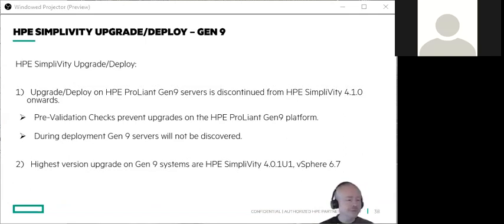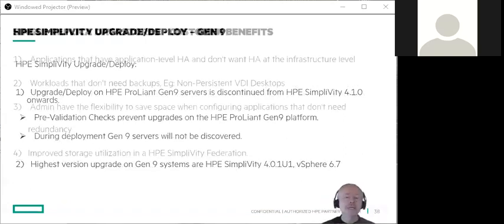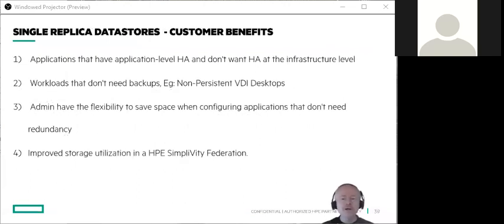Now, most of my customers anyway are running SimpliVity Gen 10. But if you have a customer with SimpliVity Gen 9, know that the latest version is 4.0.1. So it's not possible to go to 4.1.0. Just be aware, okay? I'm just sharing all the information that I might find interesting to avoid you getting in trouble.